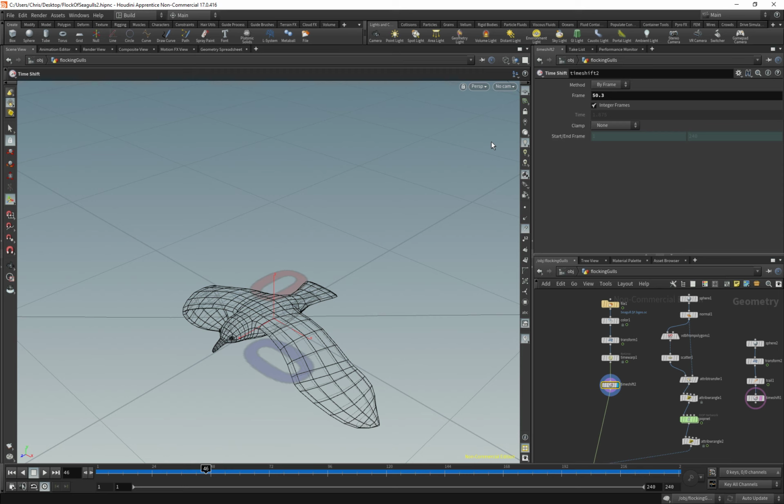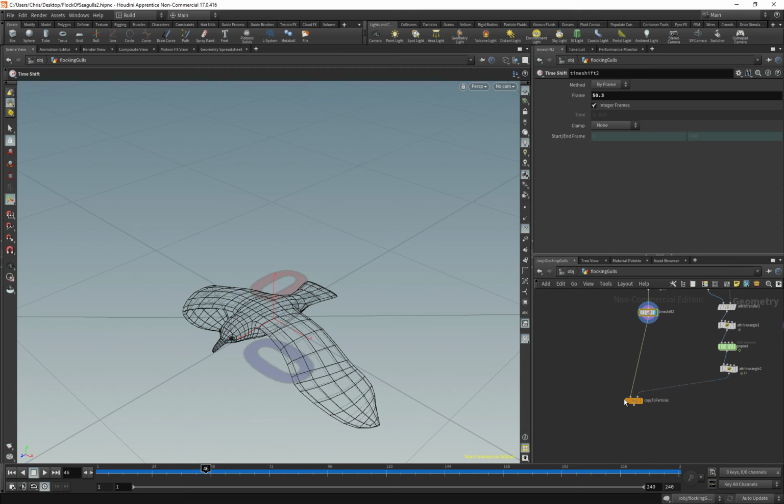Okay, so what if we could have a value on each particle that adds up how far that particle has traveled on each frame, and then use that value to drive the animation of the gull that is copied to the particle when it gets copied down here. So that's exactly what we're going to do now.